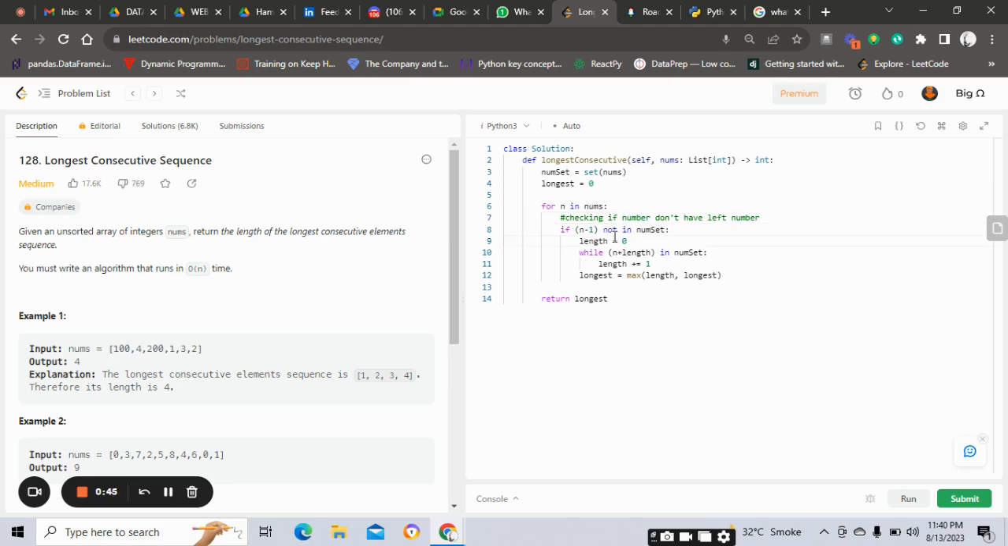Here n minus 1 means the left number in the num set, and we check that it is not there. Then we initialize our while loop, checking n plus length in the num set, and increase the length. We set longest to the maximum of that length, so the length increases, the longest increases, and at the end it returns longest.